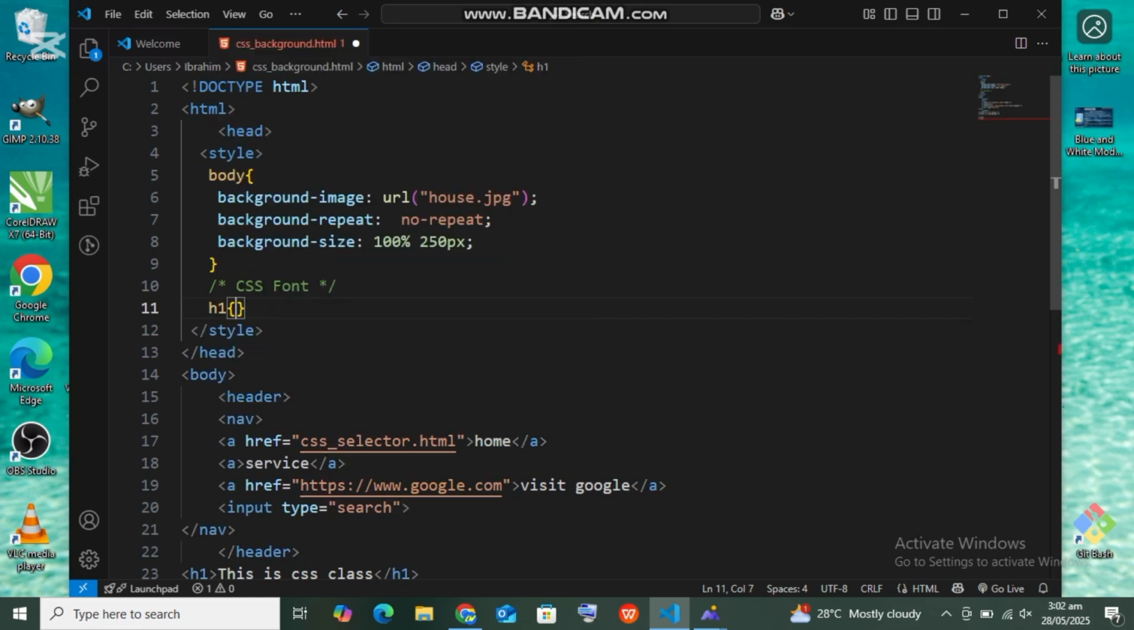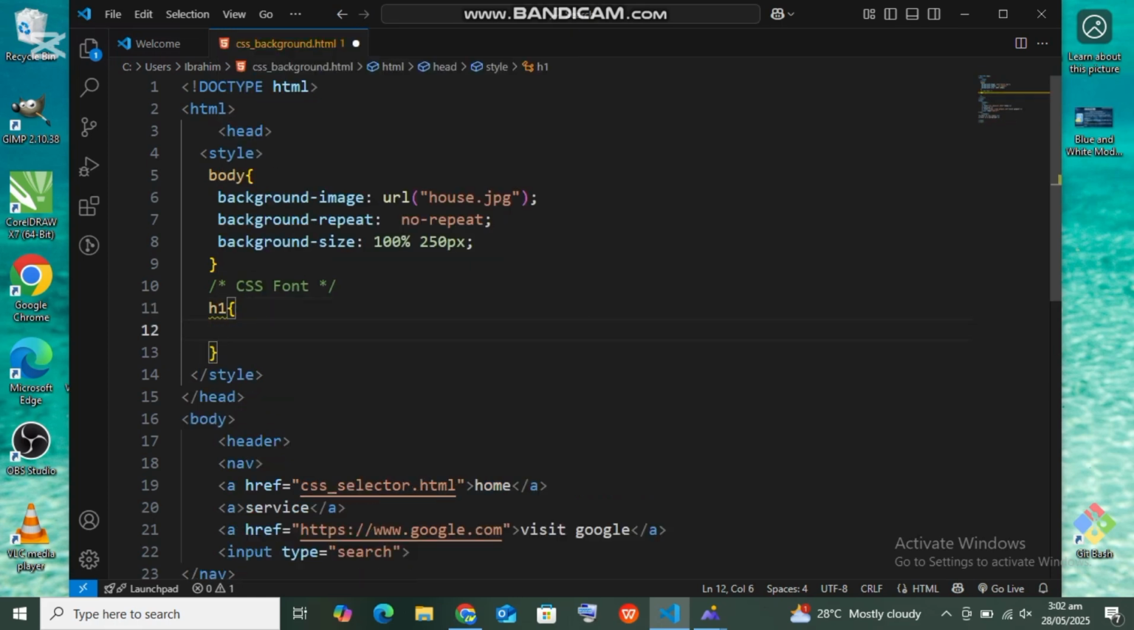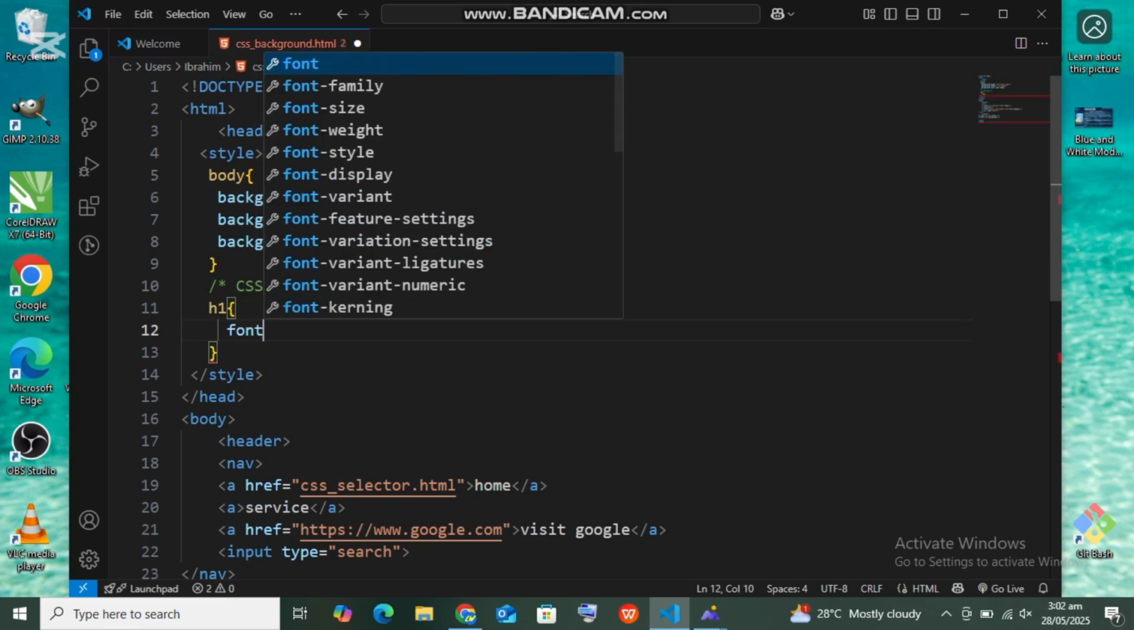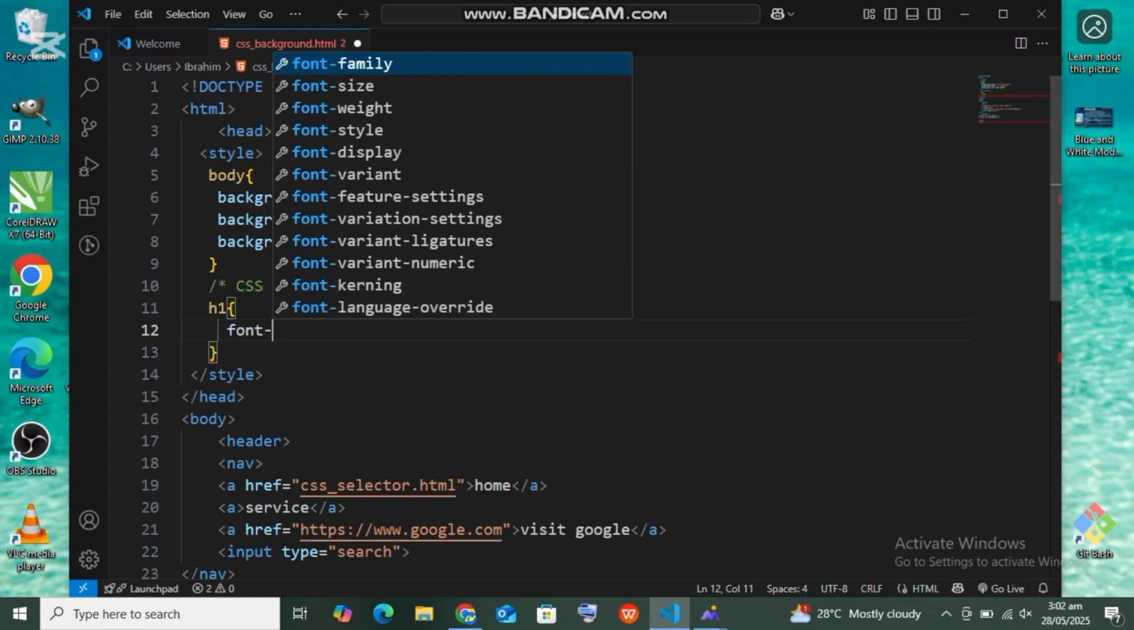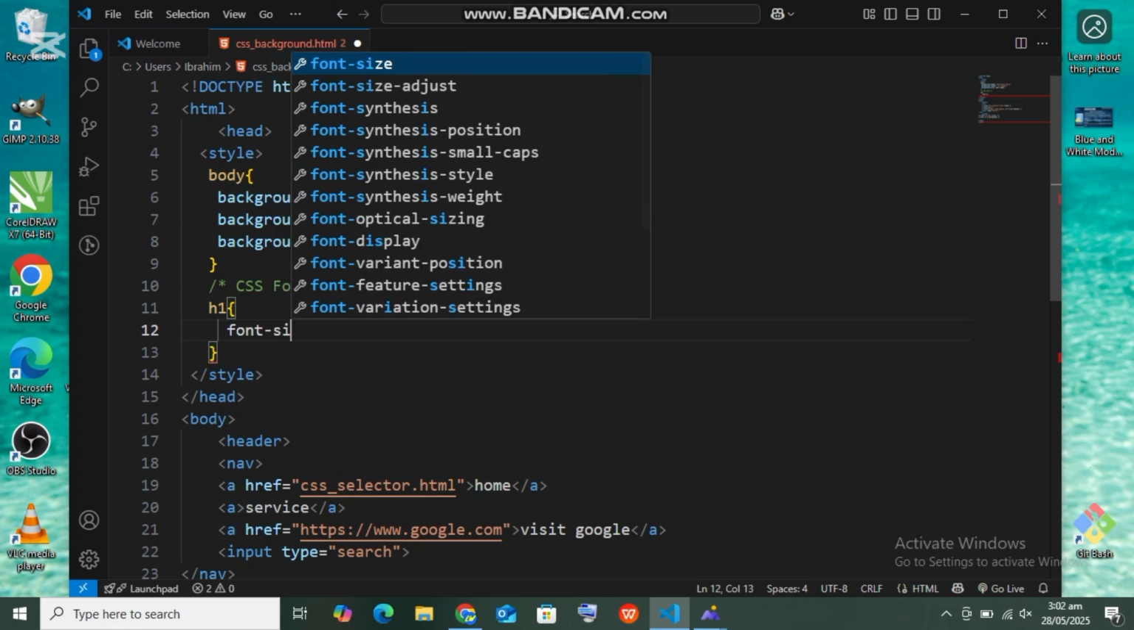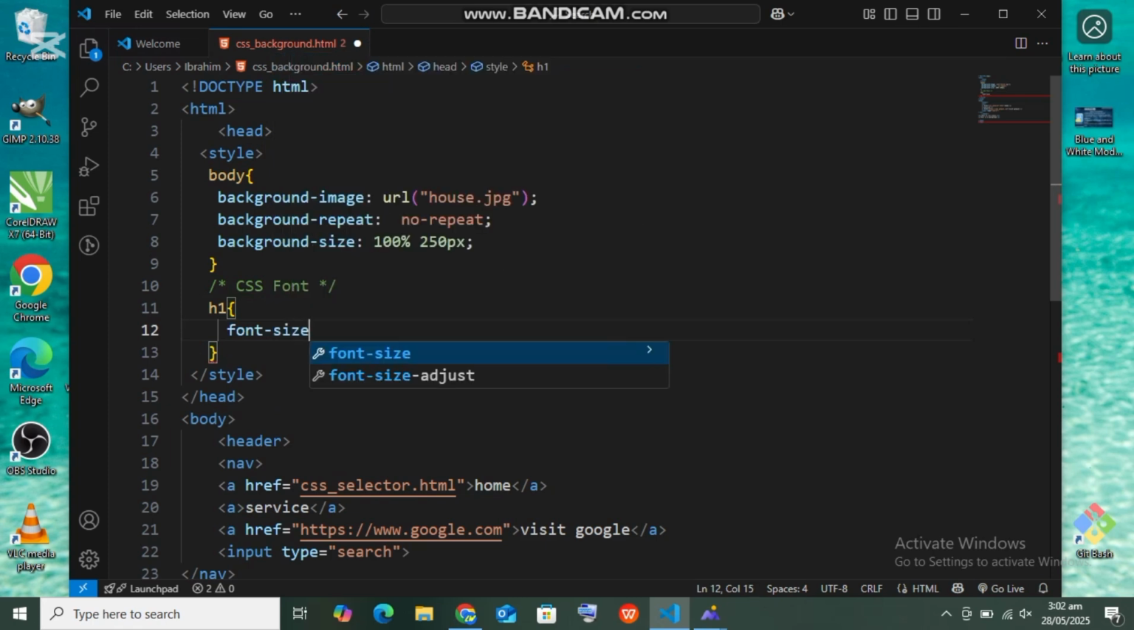So now in CSS fonts, you have different kinds of properties. Let me start with H1. I want to apply some CSS font properties to H1. You can change the size of the text in the H1. You can change it using font size.